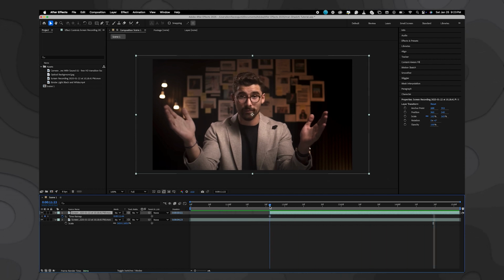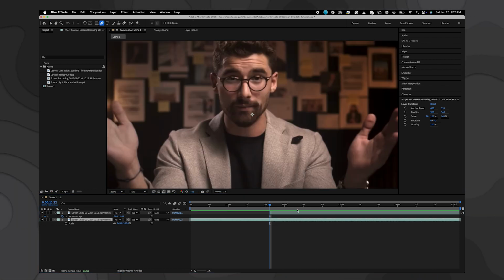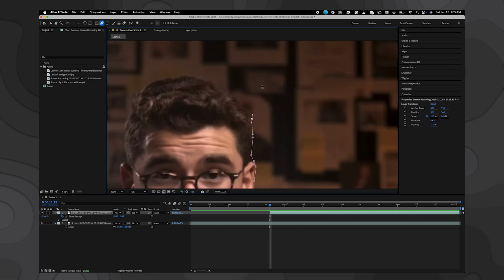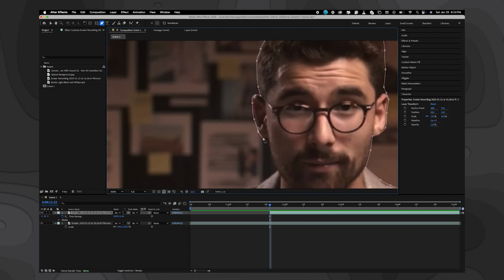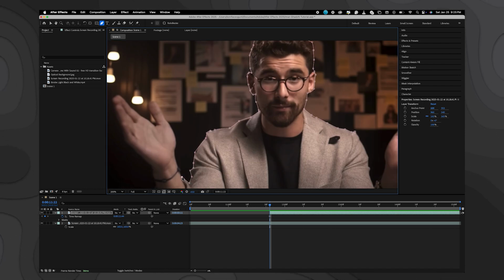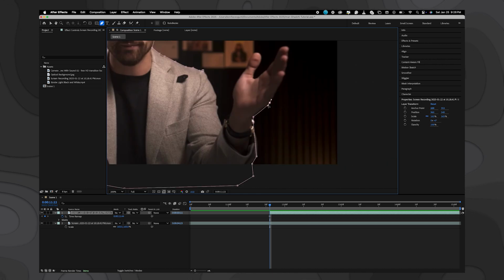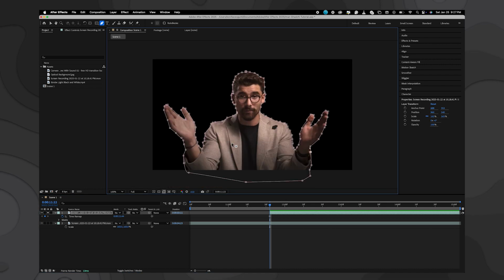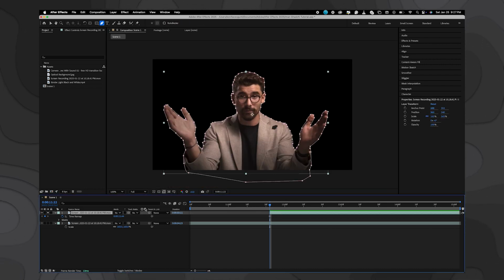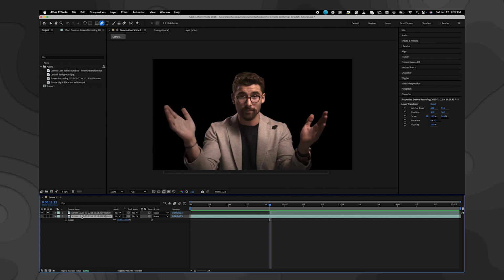Perfect. So now it's time for masking. At this point, we're going to mask the layer that we just did the freeze frame on. Perfect. So this is what I need you to do. Go on the first layer, copy your mask by clicking M and Ctrl C, then go on the bottom layer, which is the background layer, and Ctrl V, paste it.